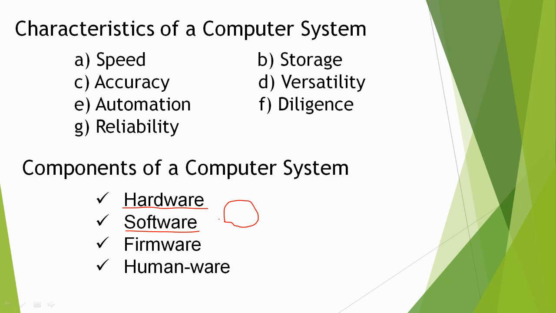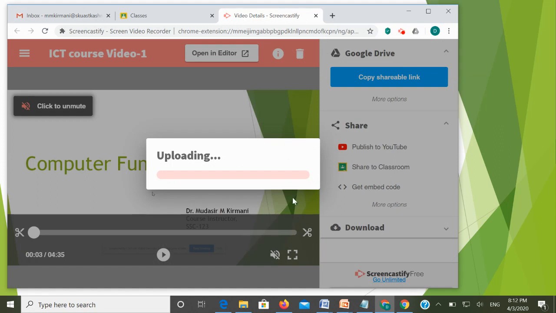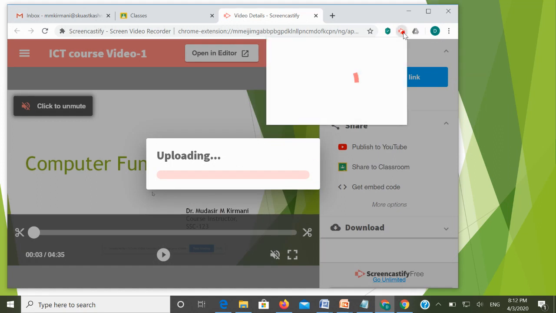Now, the fourth component mentioned over here is humanware. Humanware is again a software, but we say that whenever any hardware or software is designed around user capabilities, as per the user needs, in order to achieve a particular objective related to a user, then we say those types of software or hardware devices are known as humanware devices.